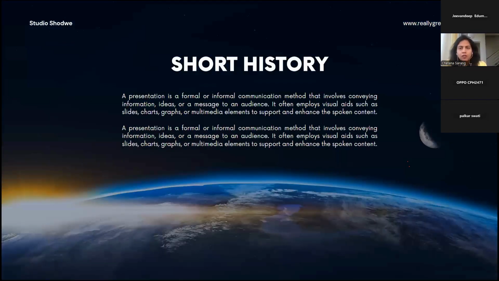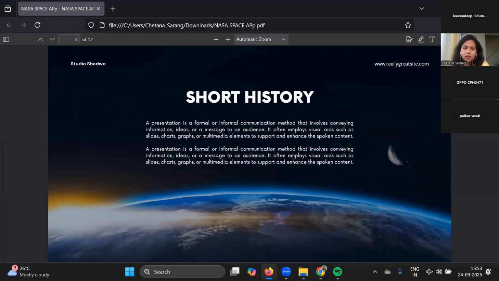So try this option, share it, download it. I'll give you 5 minutes to explore this option. You can also copy and share the link, share it on WhatsApp with someone.